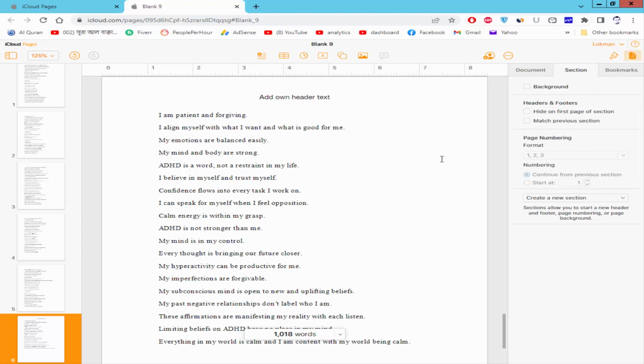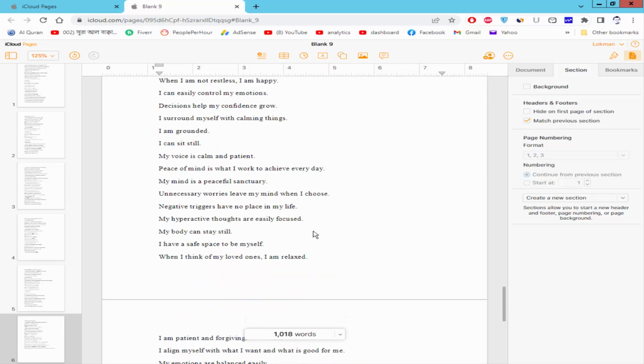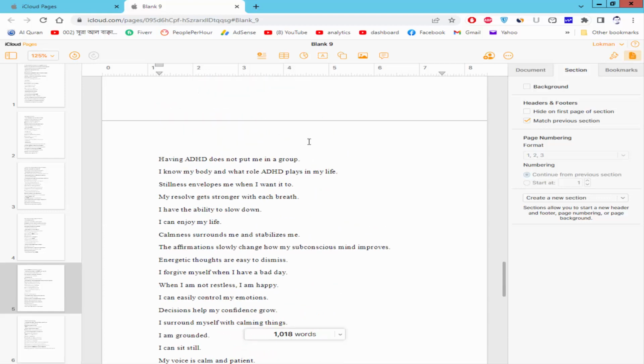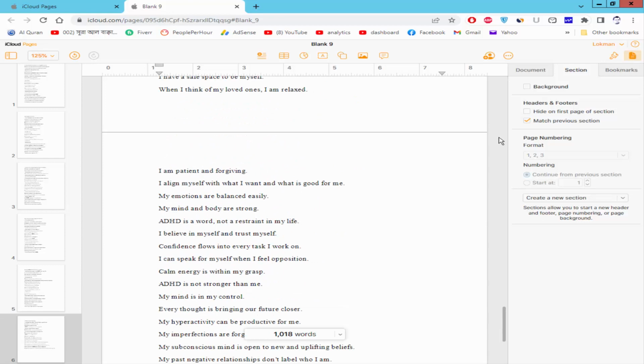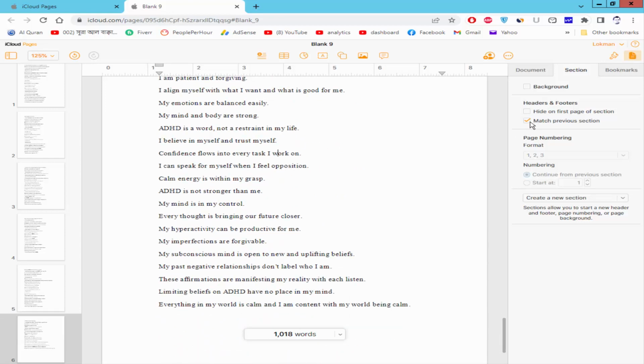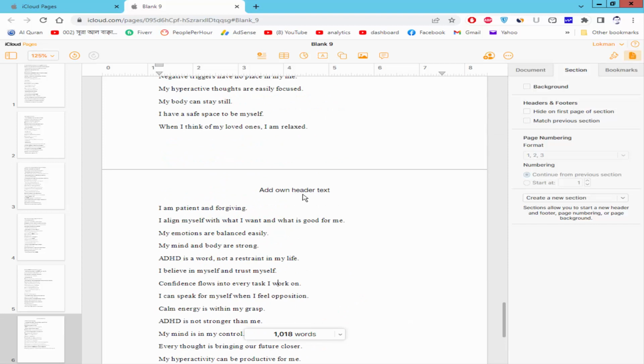If you check the match previous section, the header will be removed automatically because there is no header on the previous pages. Just uncheck the match previous section, and the header is added only to the last page.